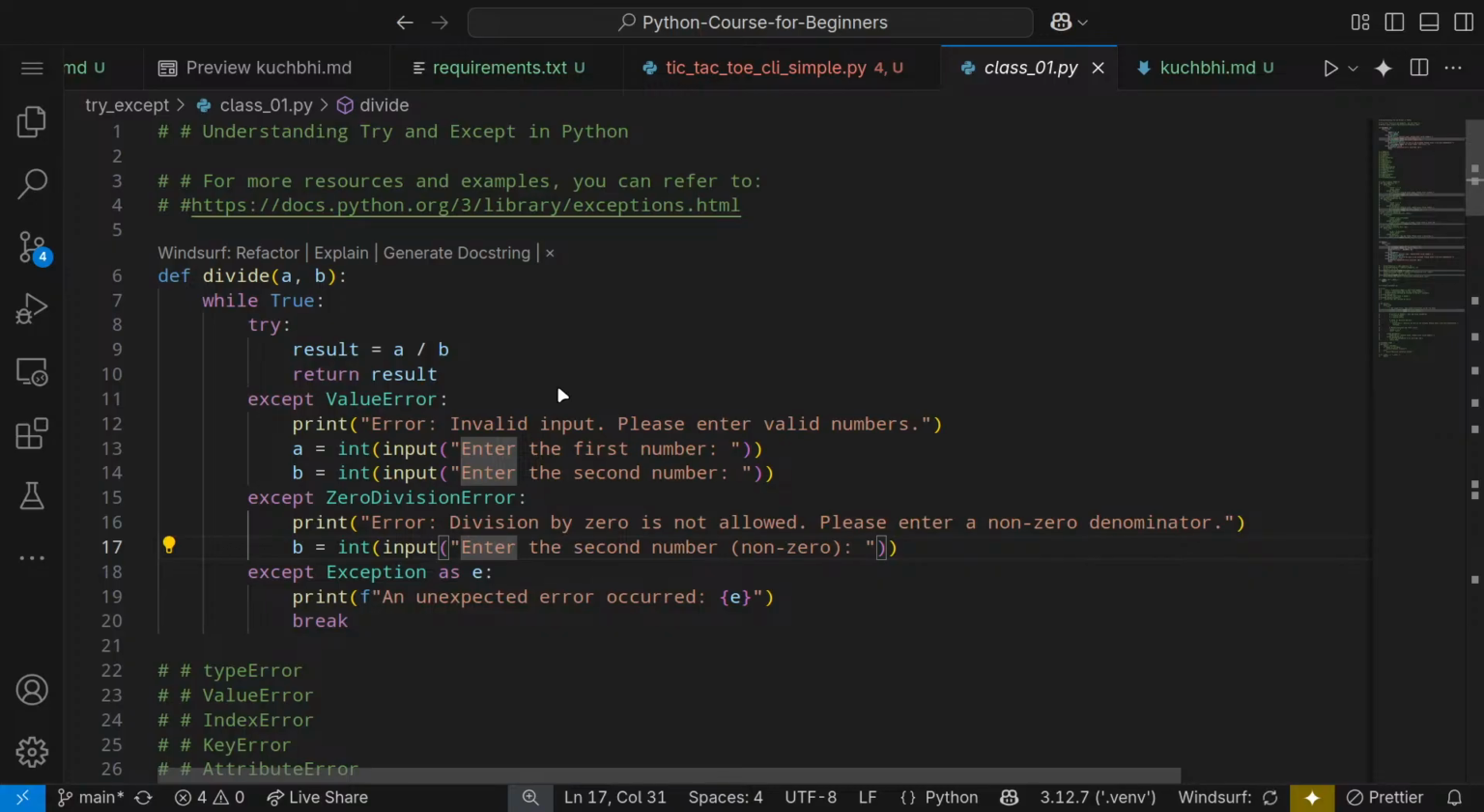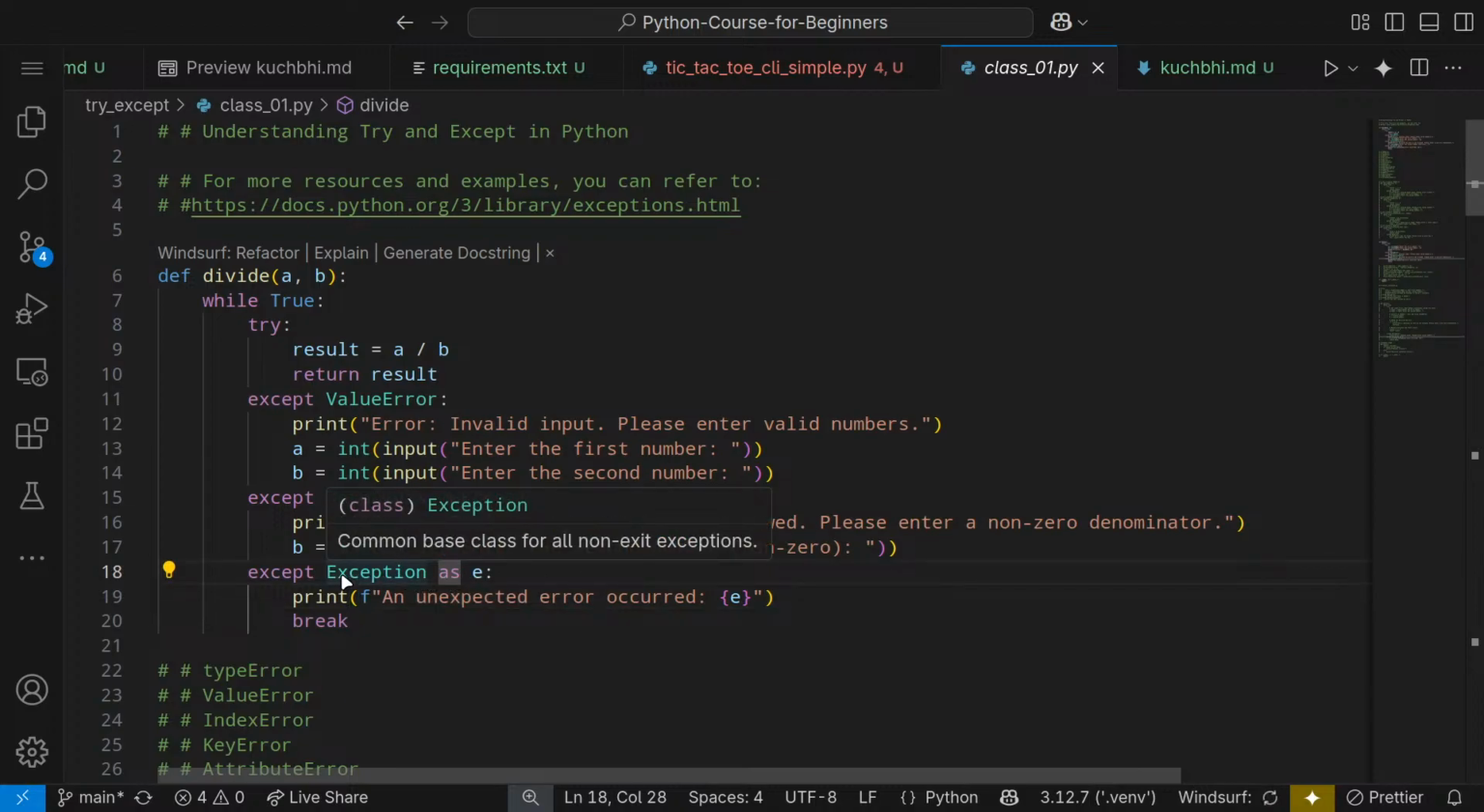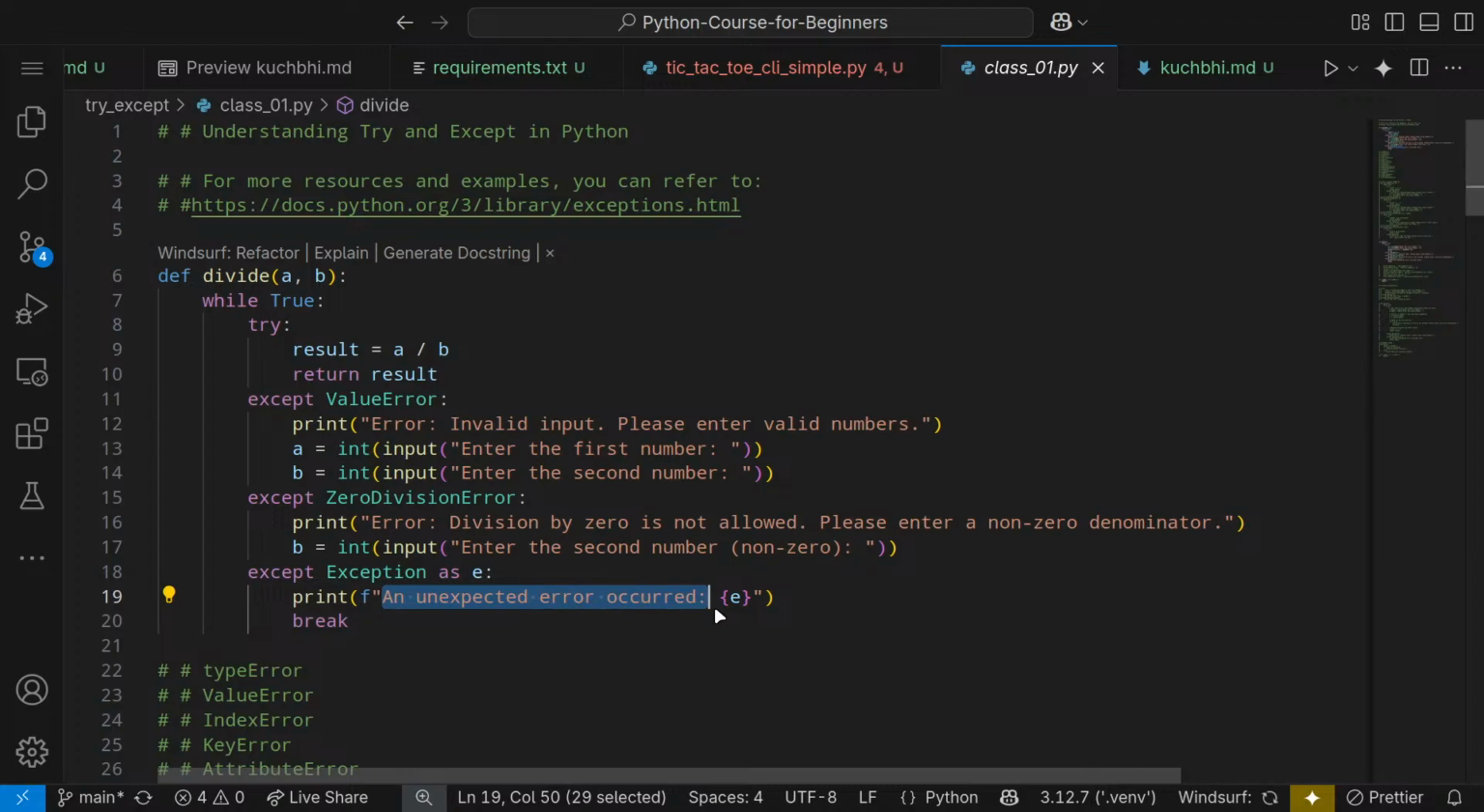Can you explain line number 18? Line number 18, yeah. Oh, acha, this one. Suppose you do not know what kind of error it is. It is not a value error. It is not a zero division error. Suppose the user enters 10 divided by Niket, the name of a person. That kind of error, you might not understand what it could be. Then you catch the exception as E, which is a string here, and you print that an unexpected error occurred, and then you print the string.